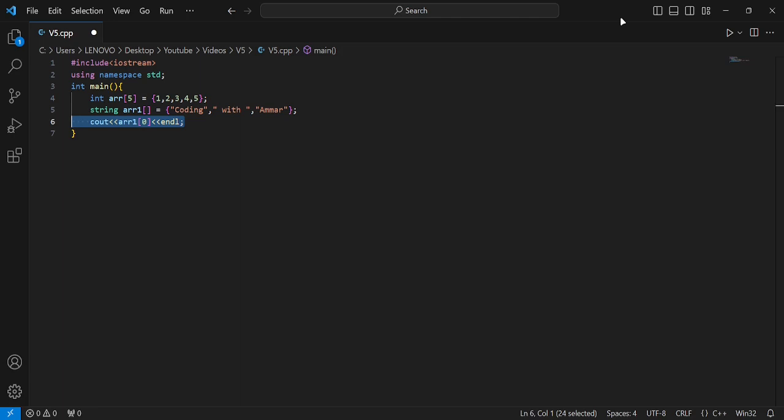but if we want to output the whole array, then we have to use loops, which I will discuss in my next video. But if you want to also output the whole array, we can also type it like this.